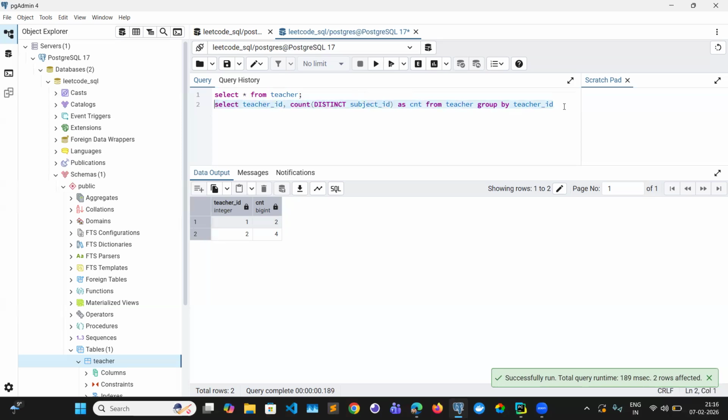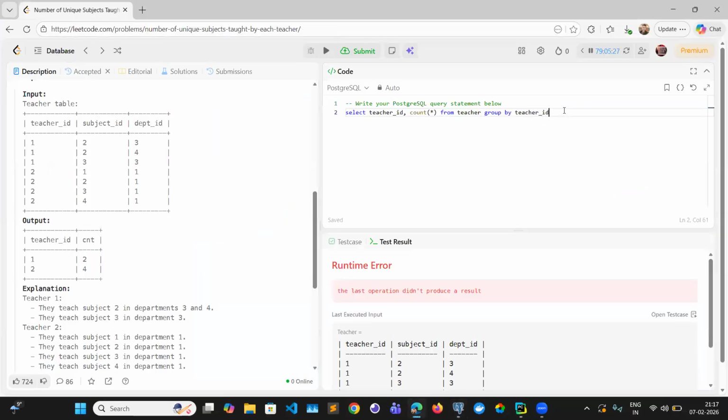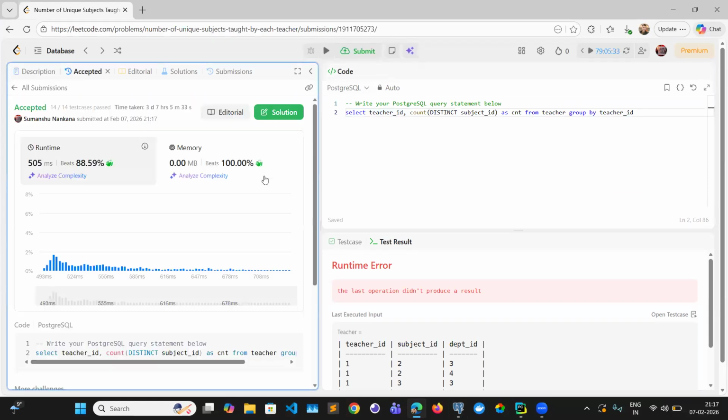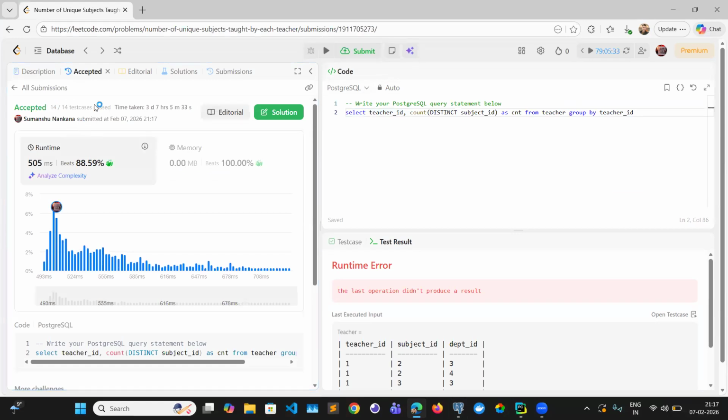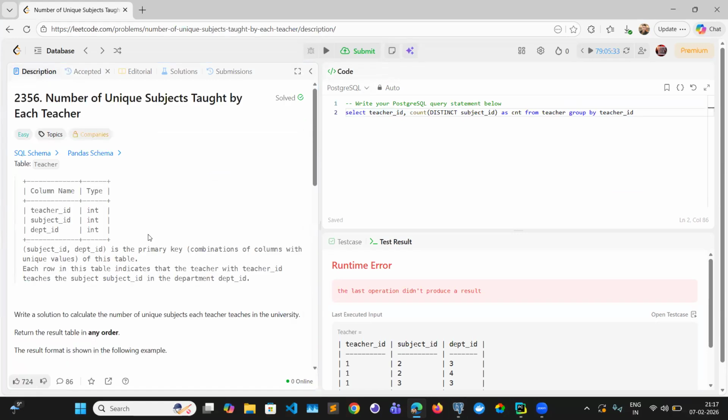Now let's try to submit it on LeetCode to see if it works or not. You can see all 14 test cases have passed. So it is a very easy category problem.